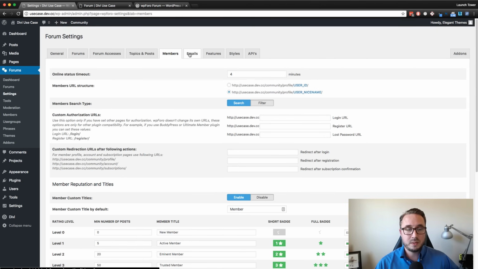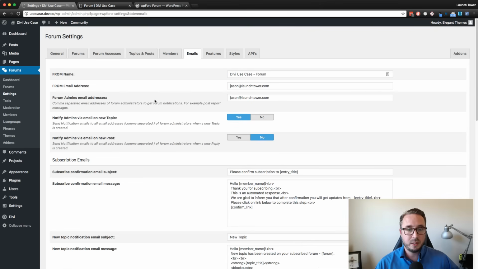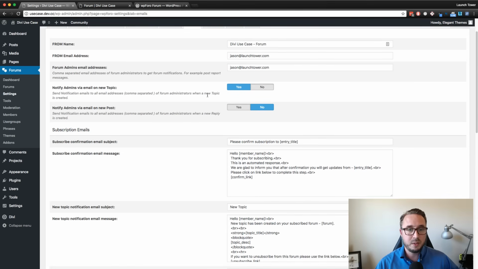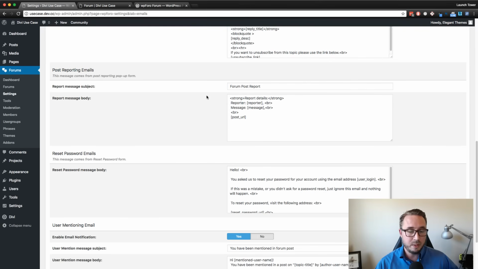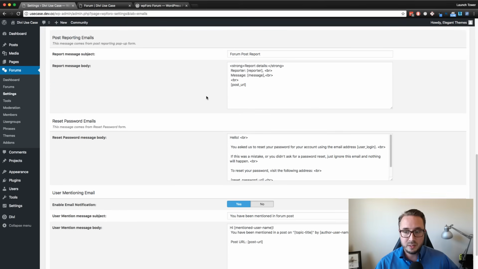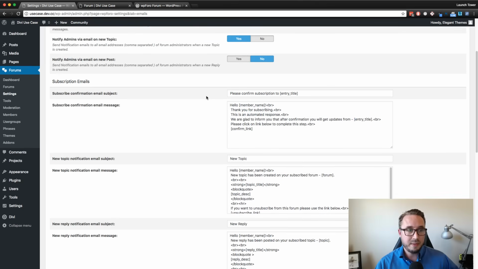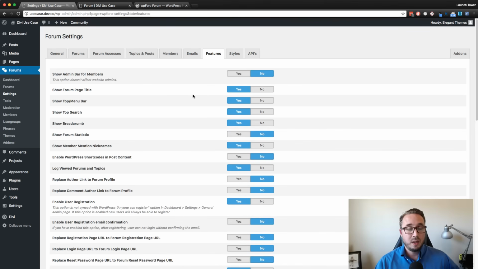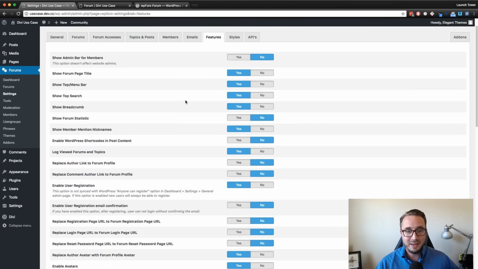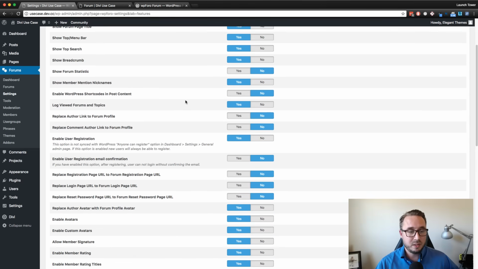All right, let's go on to emails. I'm not going to really go too far into this, but you can see this is where you would customize all of your notification emails to handle registration and confirmation, things like that. Let's go to the features tab, and this is a really impressive display of customization features.